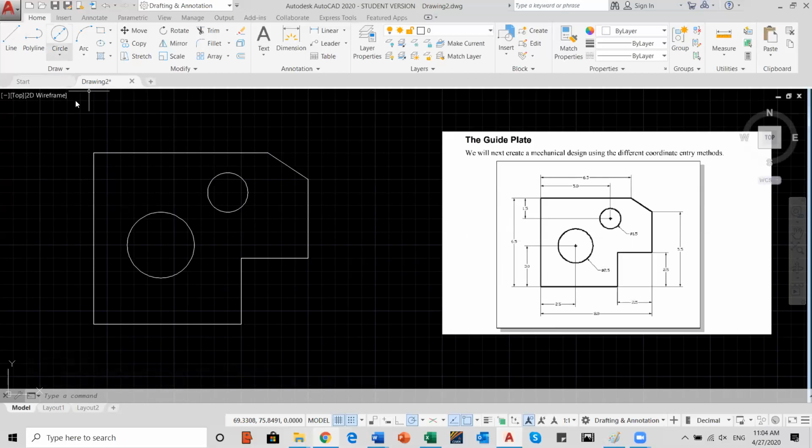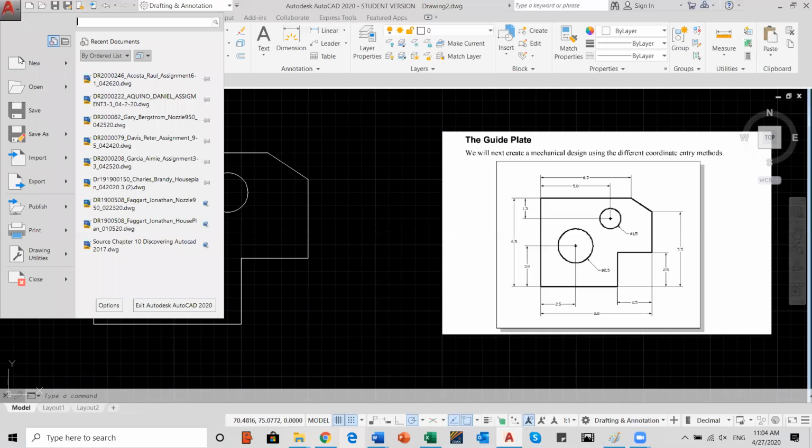Again, what we used today: we used the drawing grid and the snap, polar tracking on. We used the object snap, which is the endpoint. We used the line command, and we used the circle command. When we finish this, we need to save our work. You go to the application menu and we click save.